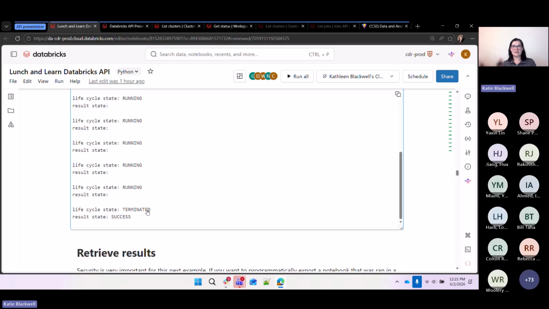There are a lot of different options for this. It can be canceled, by the user or by something else. It could fail and all that stuff. So result state was success. Yay, that's what we want to see.